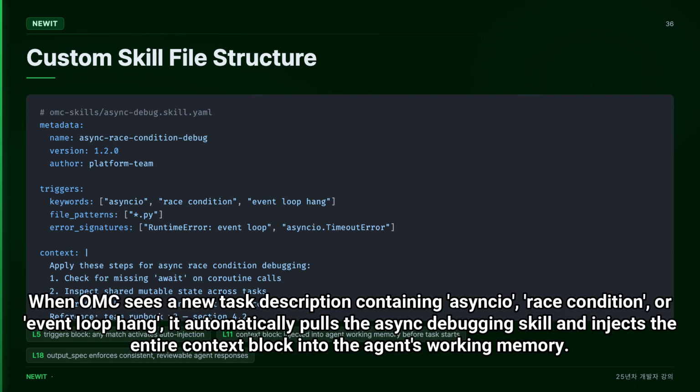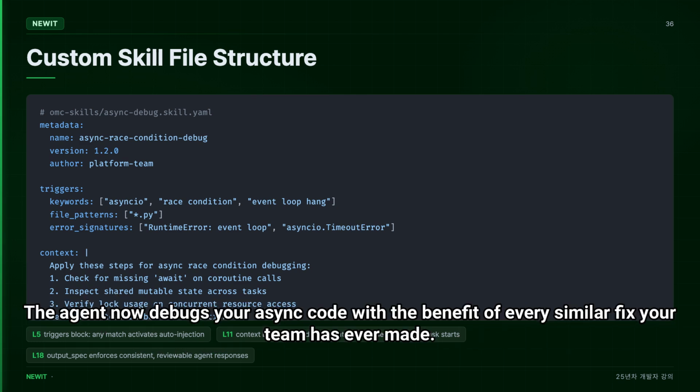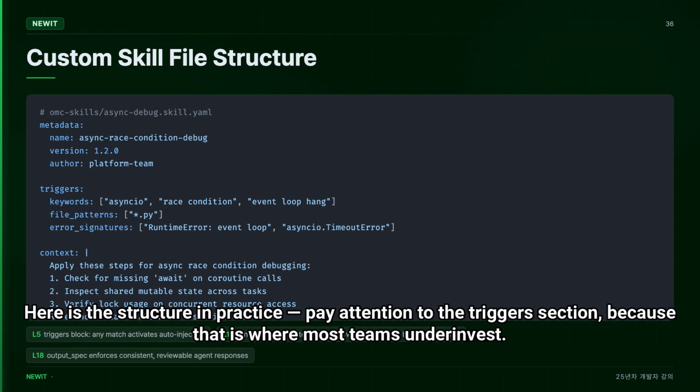When OMC sees a new task description containing asyncio, race condition, or event loop hang, it automatically loads the agent's debugging skill and injects the context block into the agent's working memory. The agent now debugs your async code with the benefit of every similar fix your team has ever made. Here is the structure in practice. Pay attention to the triggers section, because that is where most teams underinvest.